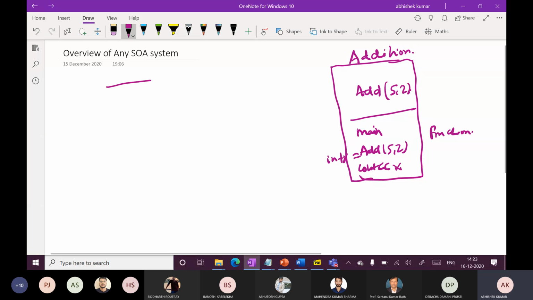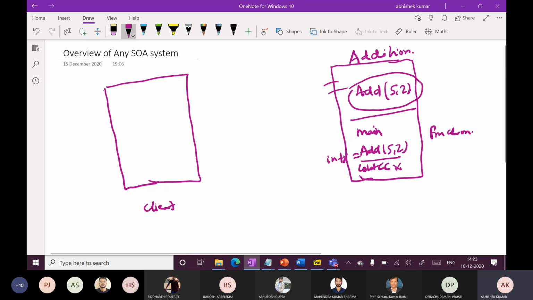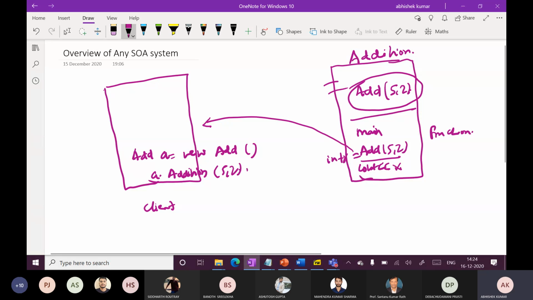But let's say someone who doesn't know about this function wants to call this add function. He has not written it, he is a client. He has not written the addition class, and directly wants to invoke or call this addition function. What will he do? He will create an addition object a, new add, and simply a dot add 5, 2. Then this function in this client program will call it a service. Everyone got it?